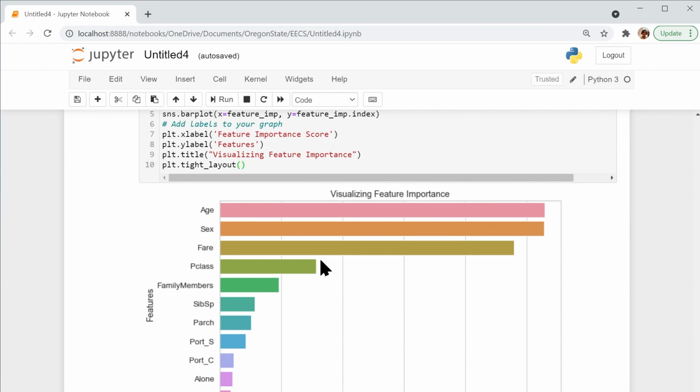So if age is the most important, and if you look back up at that correlation matrix, it was negatively correlated. So the younger people were more likely to survive. Age is the most important, sex is the second most. Sex was a positive correlation, so female was more likely to survive than male. And then fare was next. That's a positive correlation again. If you paid a lot of money, you're more likely to survive.